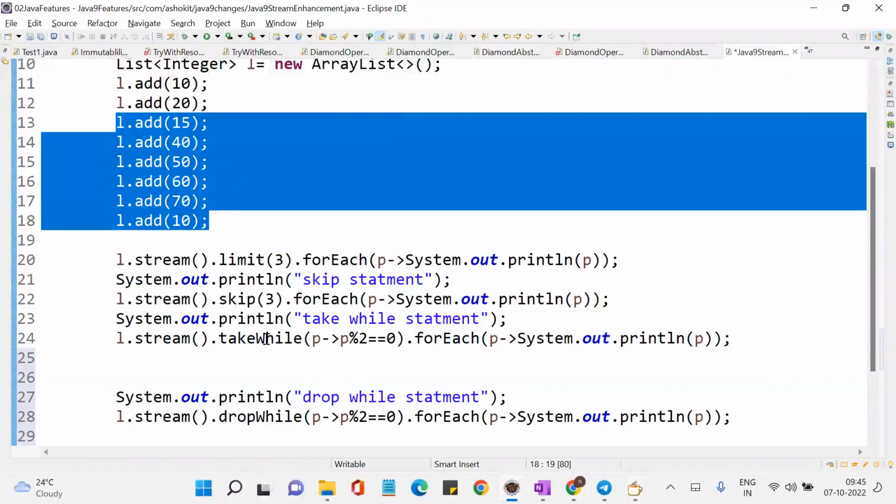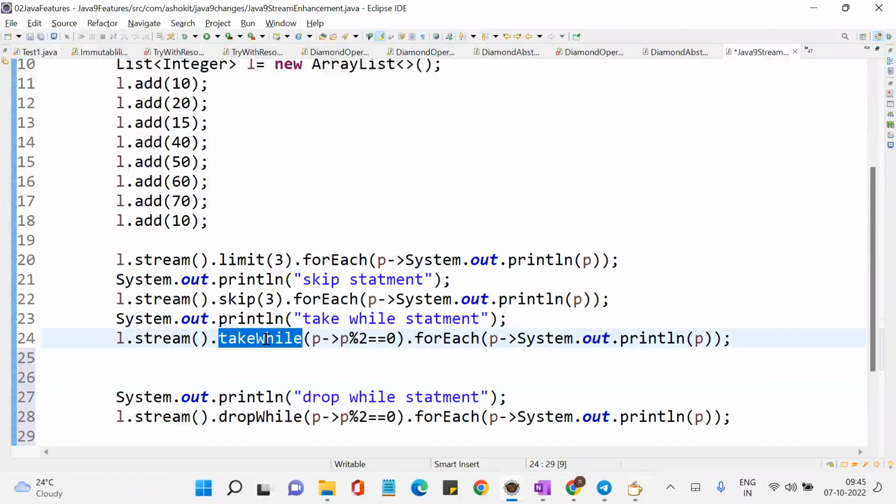So that means takeWhile will execute like that. I'll come to that. You may say that 40 % 2 equals 0, why is it not printing, correct?